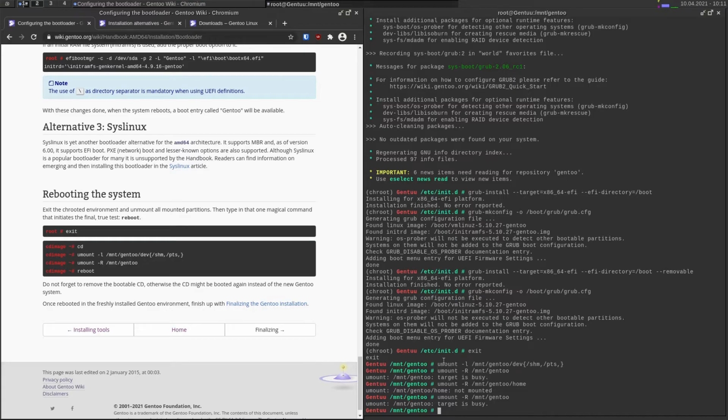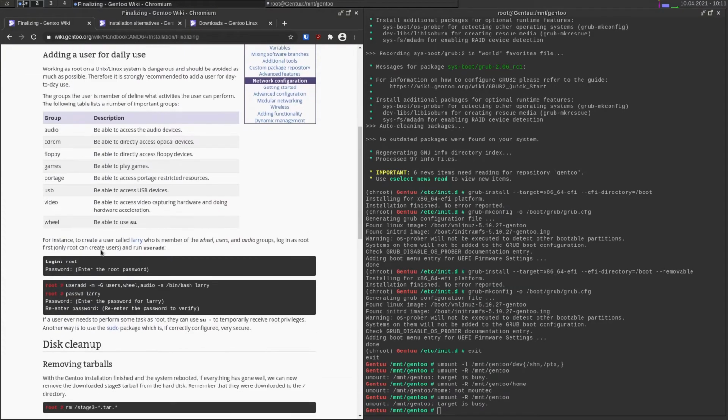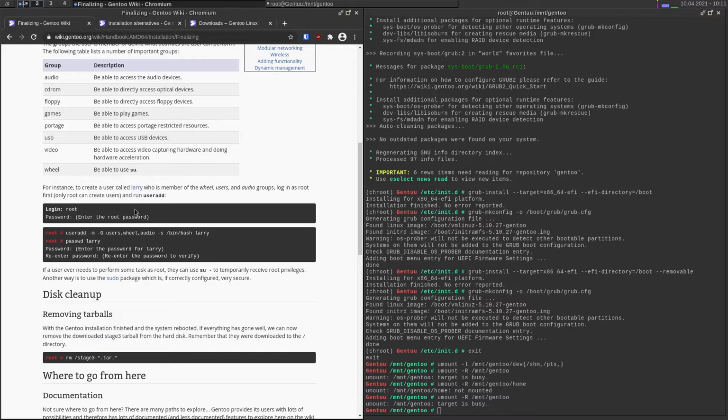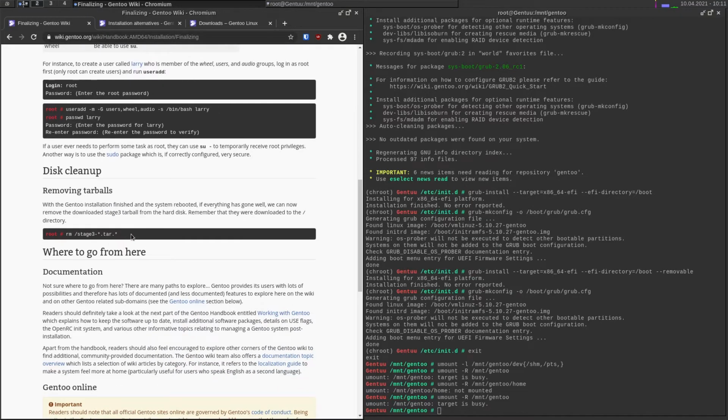I hope this was helpful. I hope this got you through it. And if you have any questions, feel free to ask me. This is the basic installation. There's some more configuration we can do. So, for instance, for finalization, we're not adding a user yet, but we will do this.